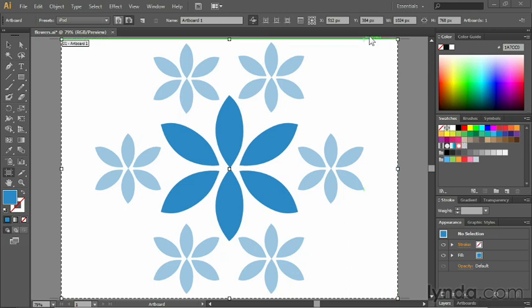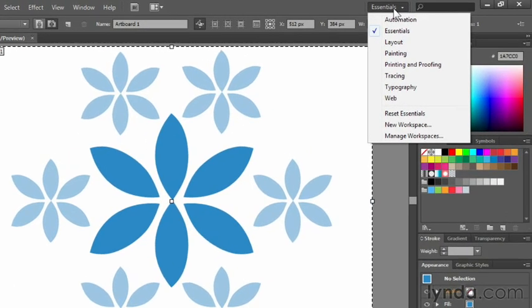using the application. If you go up to the top and look at these in the drop-down menu, you'll see things like automation, which is supposed to be for making you faster, like recording actions and things like that. Essentials. These are the essential tools that Illustrator feels are necessary for you to work. Layout, if you're doing layout design. Painting, if you're doing things with brushes. Printing and proofing. It's pretty self-explanatory.